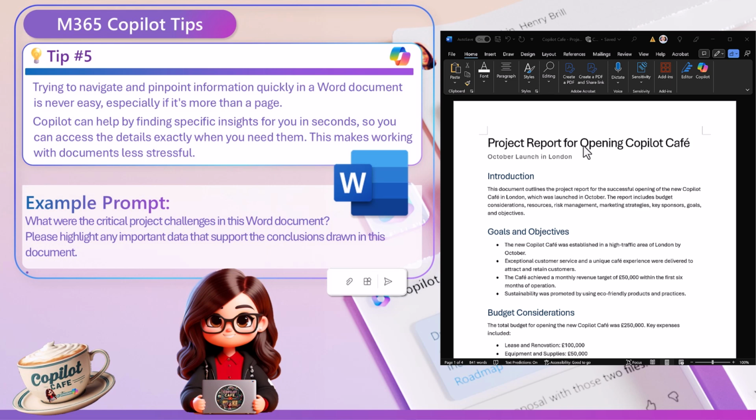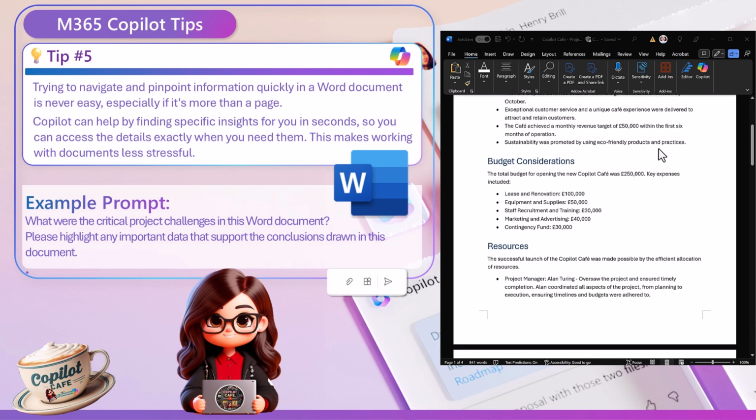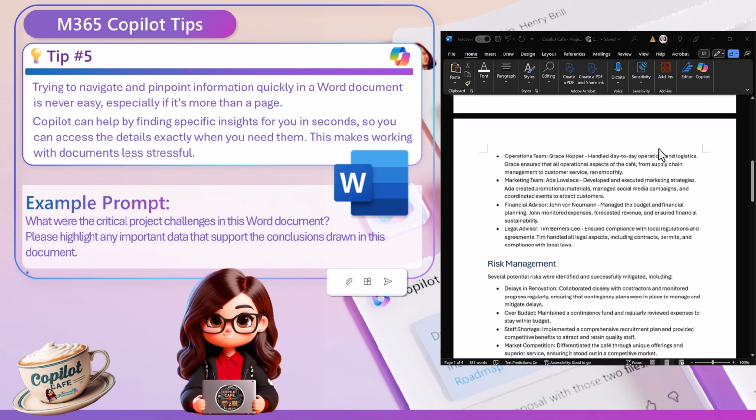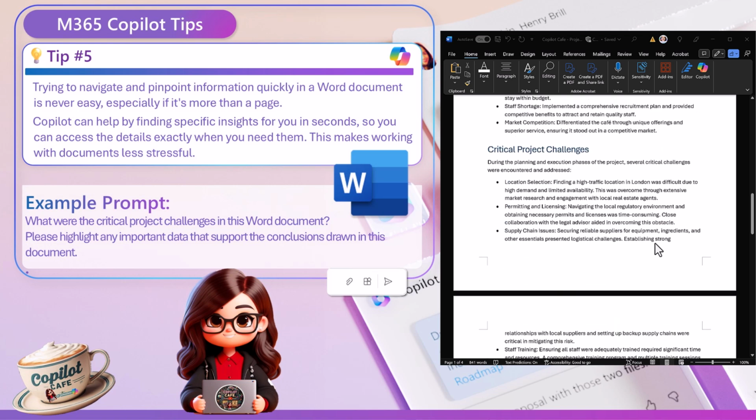So I've got my project report for the opening of Copilot Cafe. The report's got loads of great information like budgets and resources, risk management, but it's also got some information about the critical project challenges we face. And I'd like a quick summary of those.